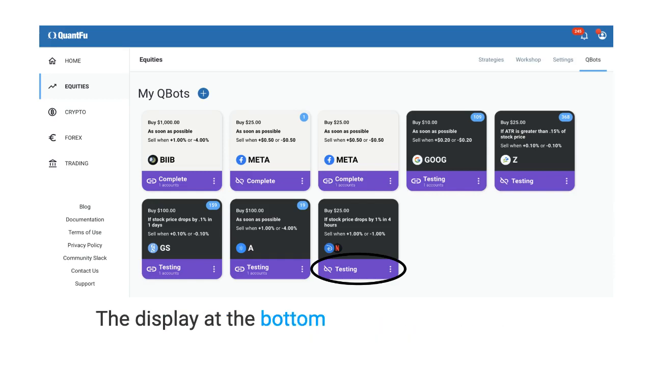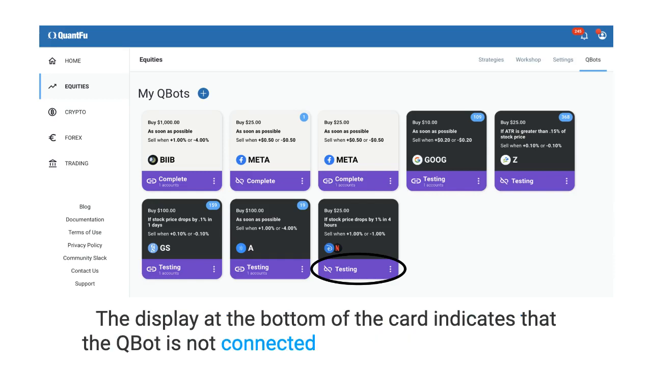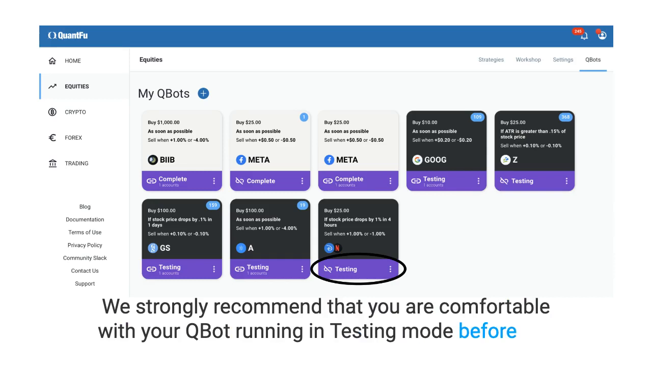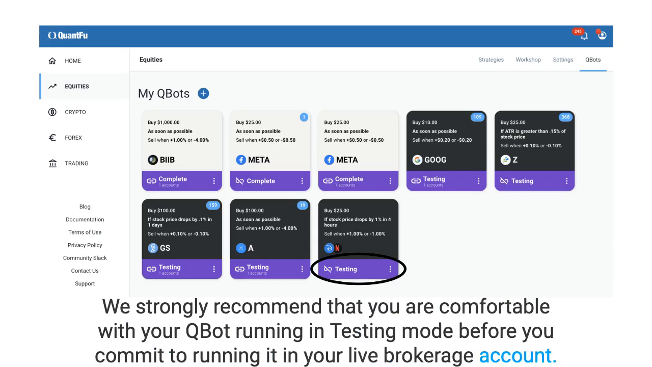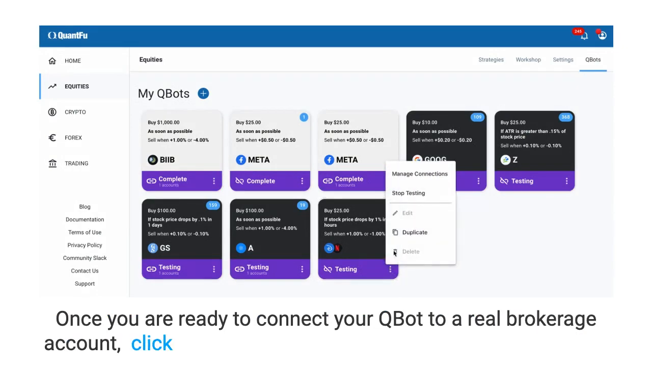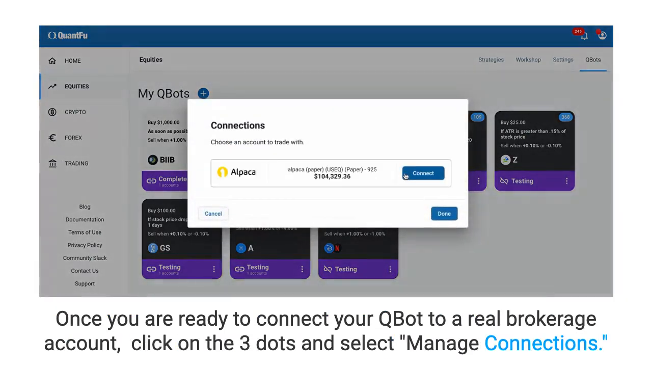The display at the bottom of the card indicates that the QBot is not connected to a live brokerage account. We strongly recommend that you are comfortable with your QBot running in testing mode before you commit to running it in your live brokerage account. Once you are ready to connect your QBot to a real brokerage account, click on the three dots and select Manage Connections.